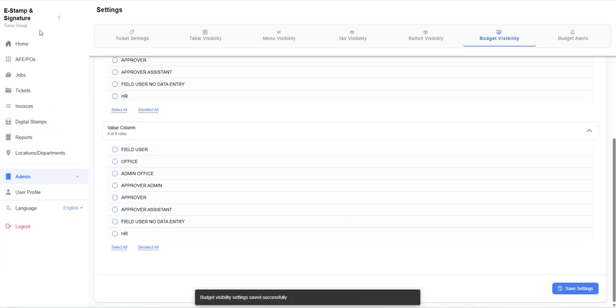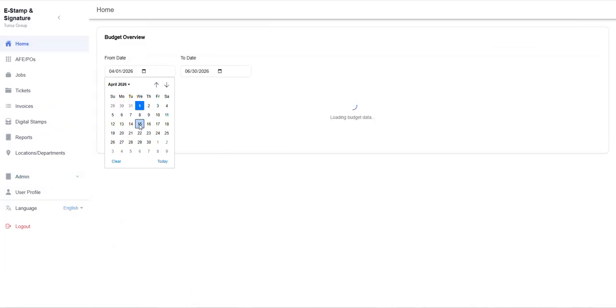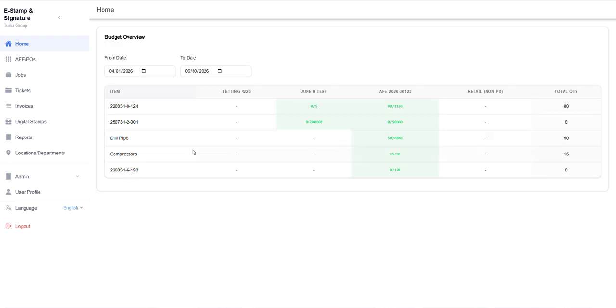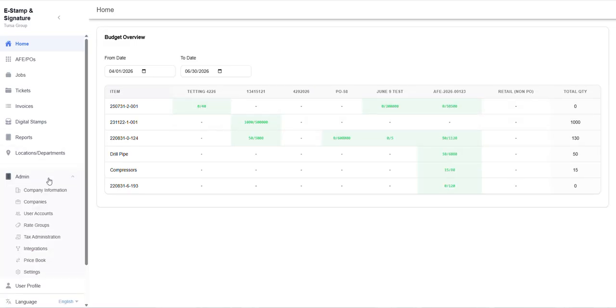so it doesn't display dollar amounts on your dashboard. Because you might still want staff to be able to see how many items have been shipped or have been used in a particular PO. So that's it for the role-based visibility and permissions.